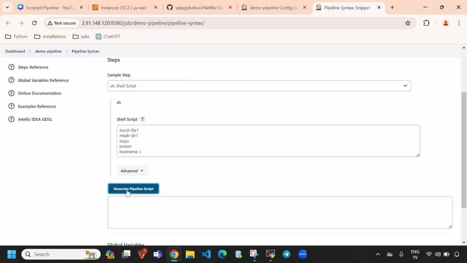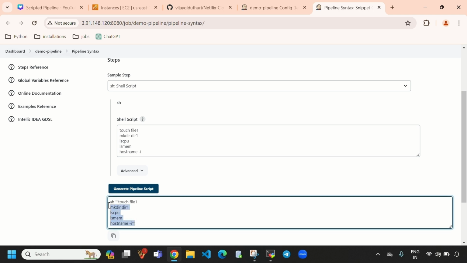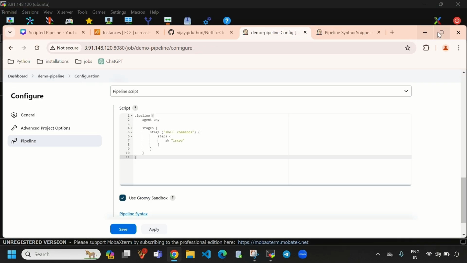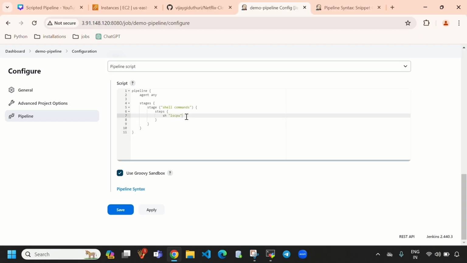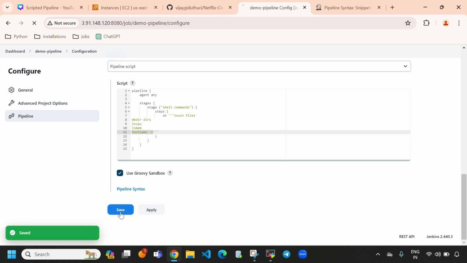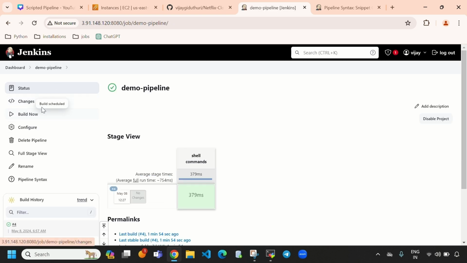So I'm going to select generate pipeline script, and I'm going to copy this, and I'll go to pipeline again, remove this, and paste it in this place. Here you can see we are going to create an empty file, create a directory, see CPU information, see memory information, and see the instance private IPv4 address. When I select apply, then save, and then build now, you can see the fifth build got success.